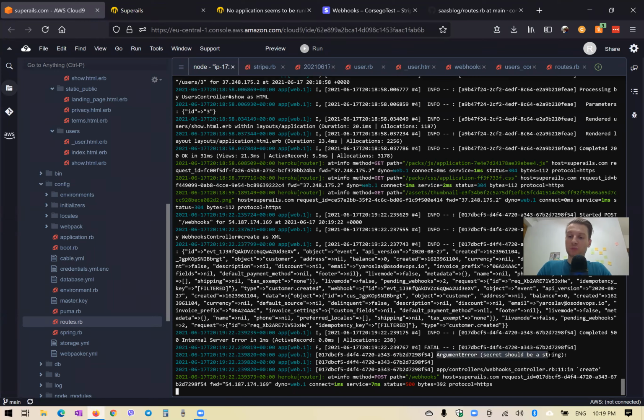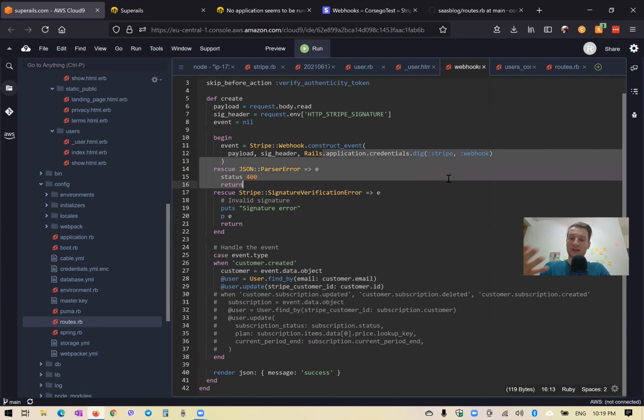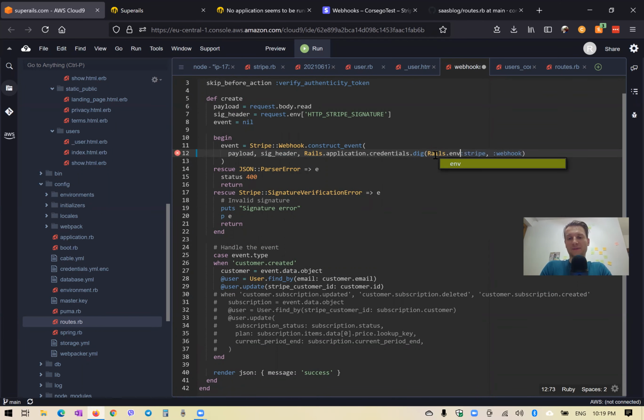ArgumentError, secret should be a string. Okay, I made a mistake in my webhooks controller. Of course, yeah, this is the problem of copy pasting. Exactly. So here I don't have a Stripe environment set in the Rails credentials, and we just don't have this credential working. We will just need to add Rails.env.to_sym. And let's just once again verify if this exists, Rails.application.credentials.dig. Okay, let's just see if it exists.